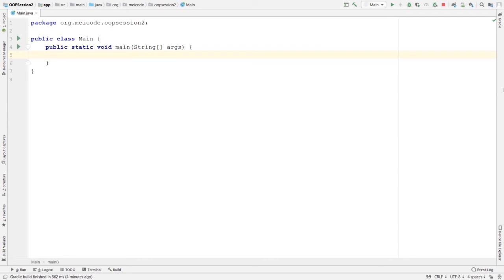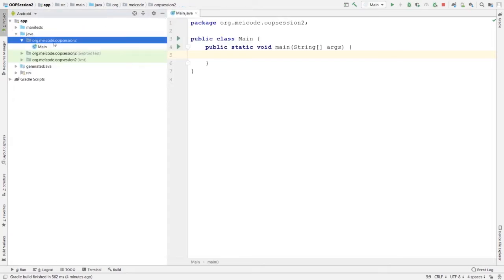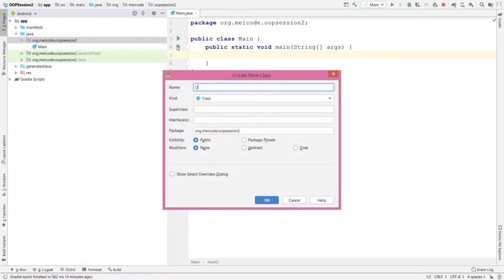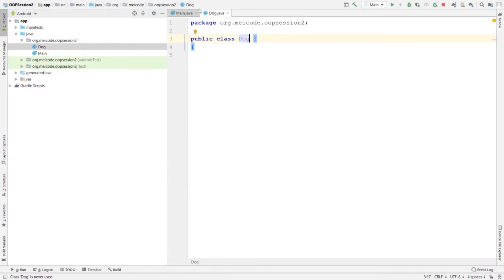In the previous video, we have seen how to create classes, and we also got familiar with the concept of a class and also the fundamentals of object-oriented programming. Let's create another class in here. I'm going to simulate a dog. So I'm going to call my class dog.